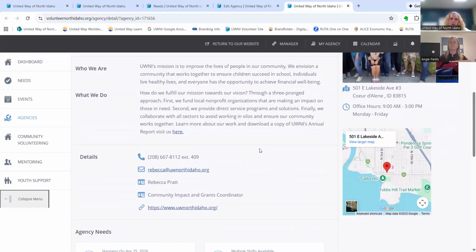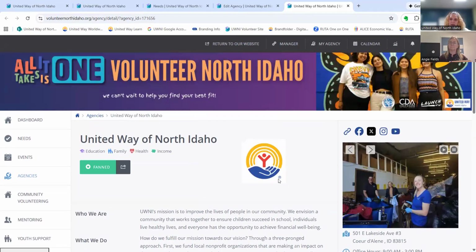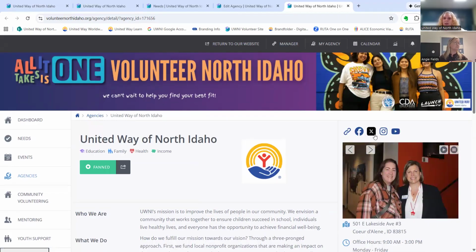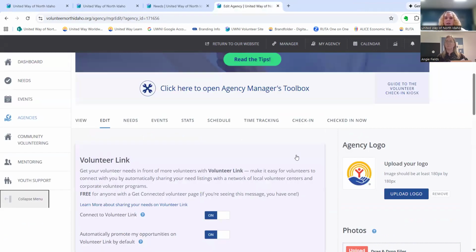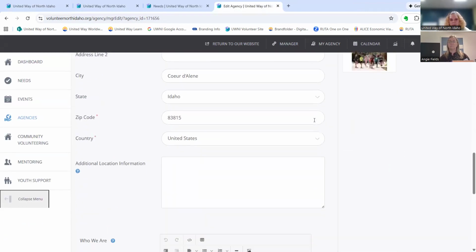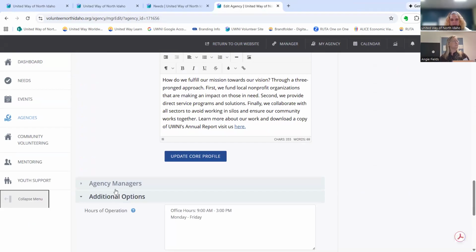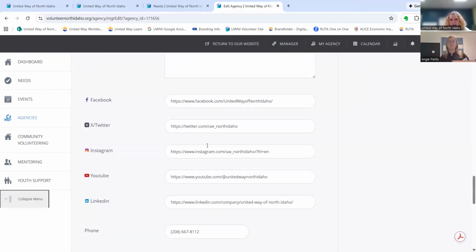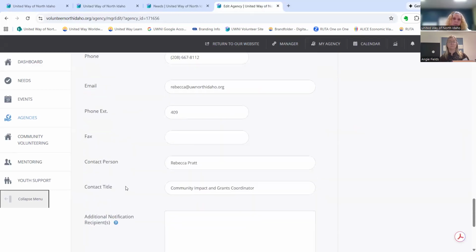Same with making sure that you link all of your social media to the page so that they can find that. If you don't have social media, that's obviously fine too, but just so that they can find you easier through all of those channels. Tagging all of these in your agency profile is always a good idea. And that is down here in the additional options. And you just add the link right here to each section. And then it just automatically pops them up.